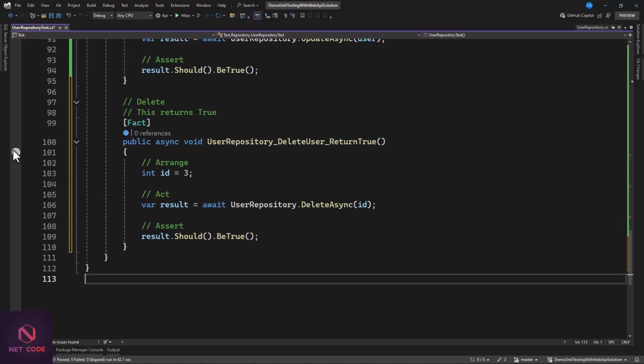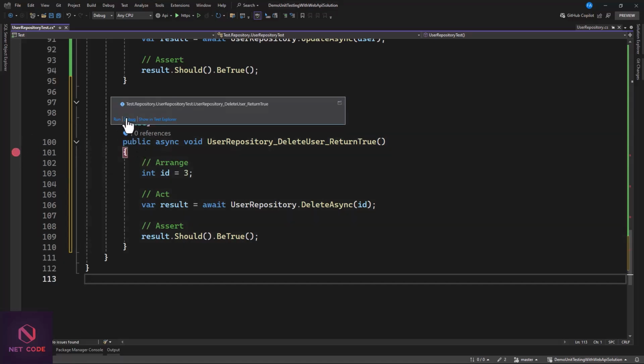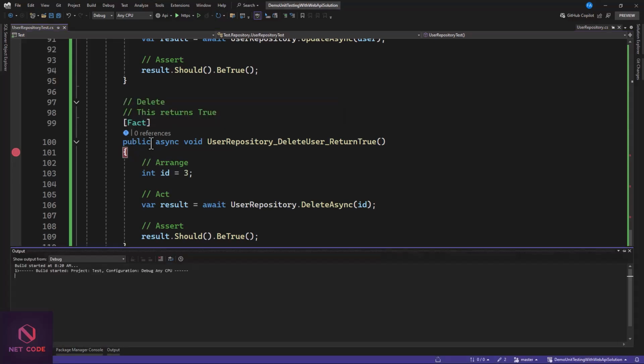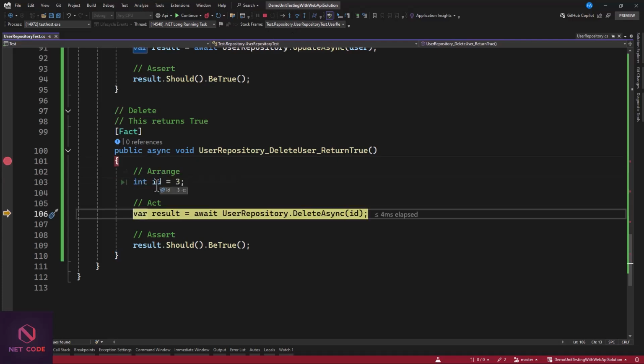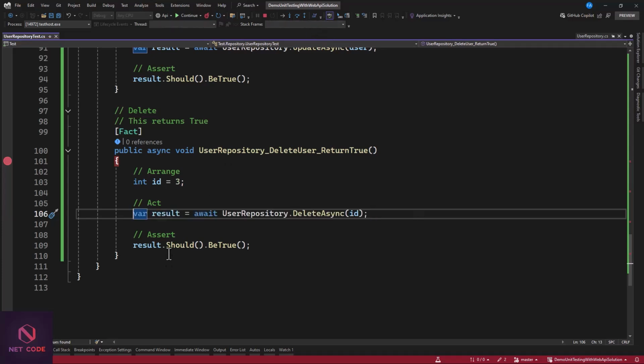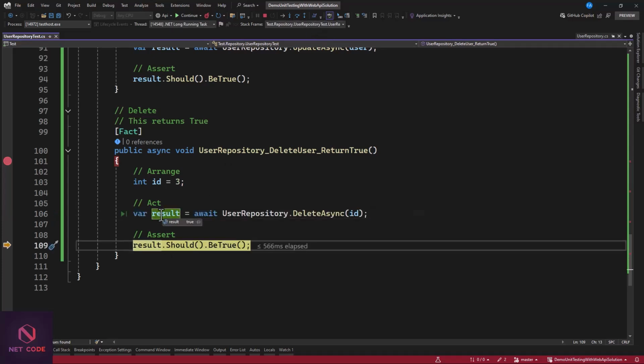As usual, the breakpoint gets hit. Let's run this and check it out. So debug this. The breakpoint is now hit. Step over. So we have the ID of 3. Currently, do we have the ID of 3 in the database? Let's see. So yes, you have it. And now this has been deleted. So it should return true, and that's what we have.